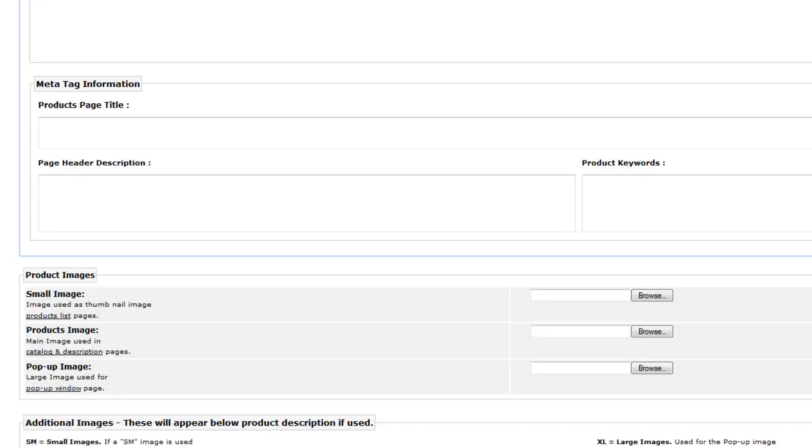Meta tag information I'm not going to cover off in this video. We do have a separate section which has step-by-step walkthroughs and videos for meta tag information. It is advisable to check that out if you want to play with meta tags. This section basically relates to how your page will be located in search engines. So certainly some useful information if you go forward and check out the other articles here on the knowledge base regarding that.